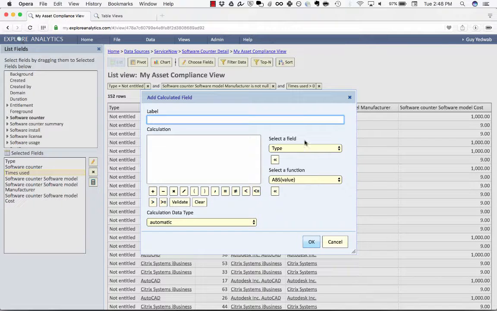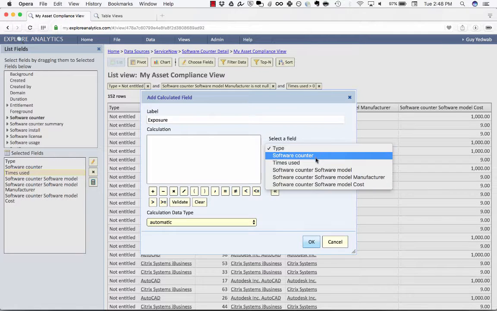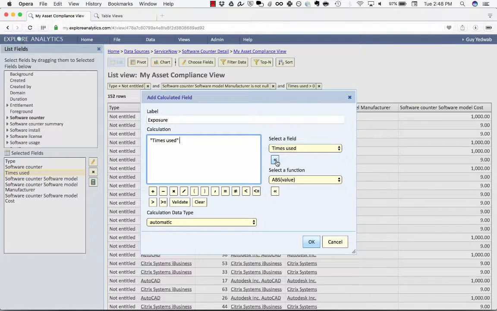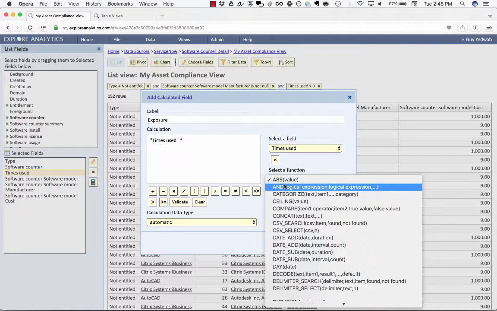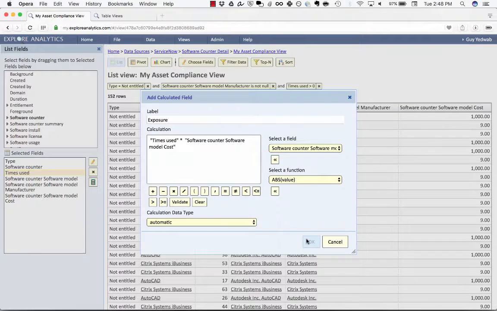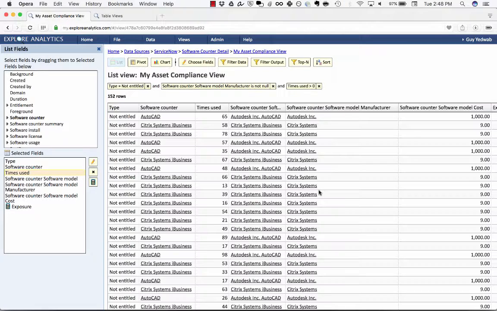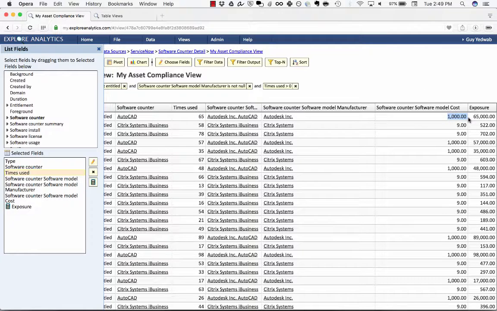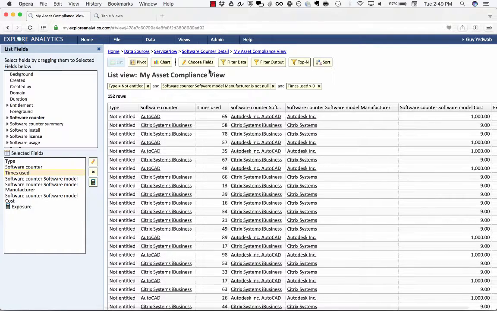So now what I'm going to do is create a field called exposure that's going to take the number of times we found that rogue software and multiply it by that cost that we discovered. So now for each one of these counter rows, we discover, we used AutoCAD inappropriately 65 times. Each one costs $1,000, and that's $65,000 worth of exposure.